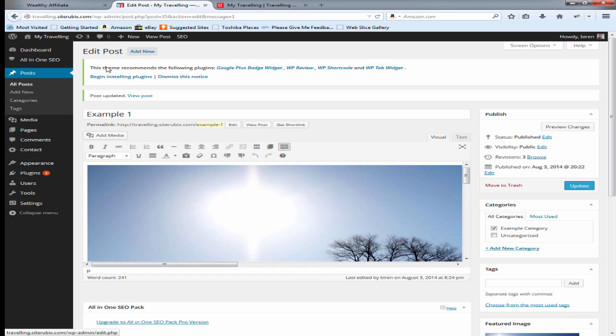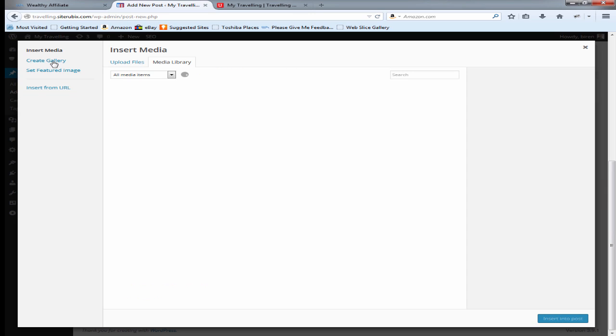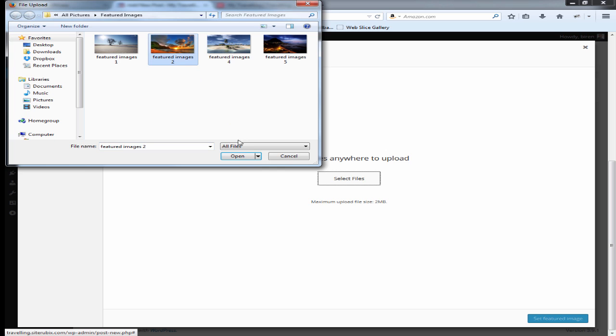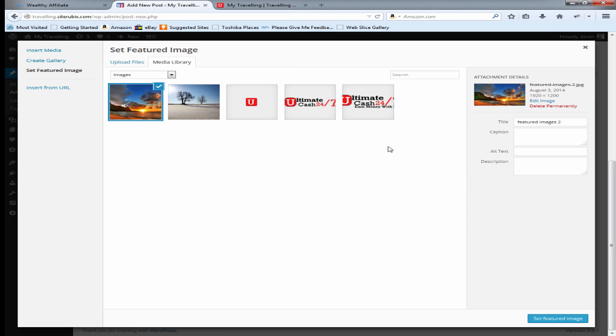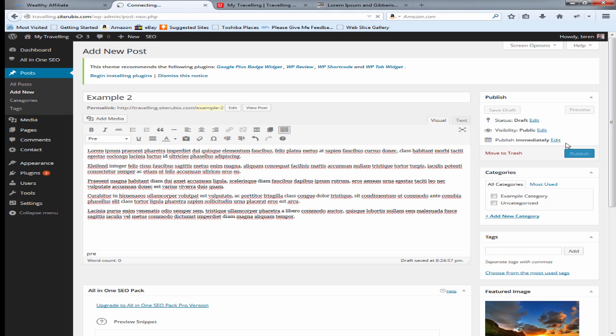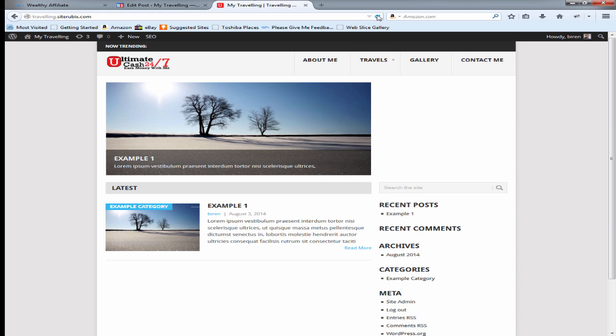So let's go and do 3 more posts. This would be example 2. Go to add media, go to set feature image and upload the image. Once it's done uploading, click on set feature image, and again I'm going to put gibberish in there. Don't know why I deleted that. And then just publish it. So what I've done is I've uploaded the other 3 posts up to example 4. Let's go to our website and see what changes that has made.